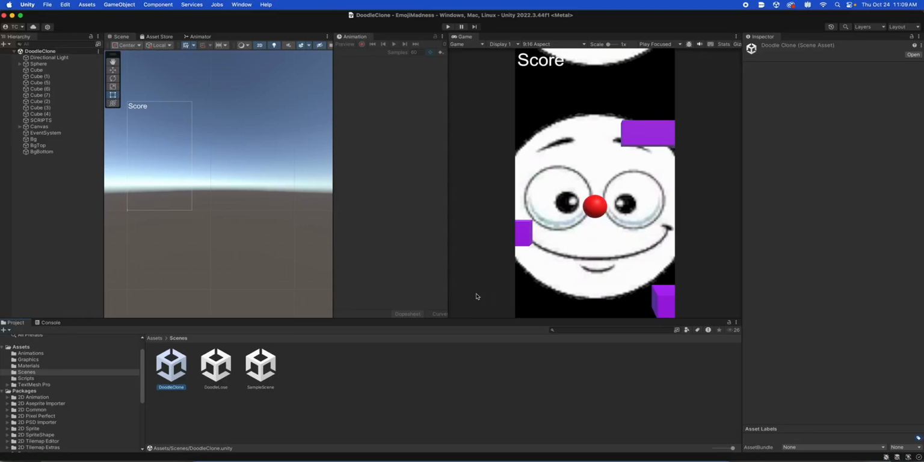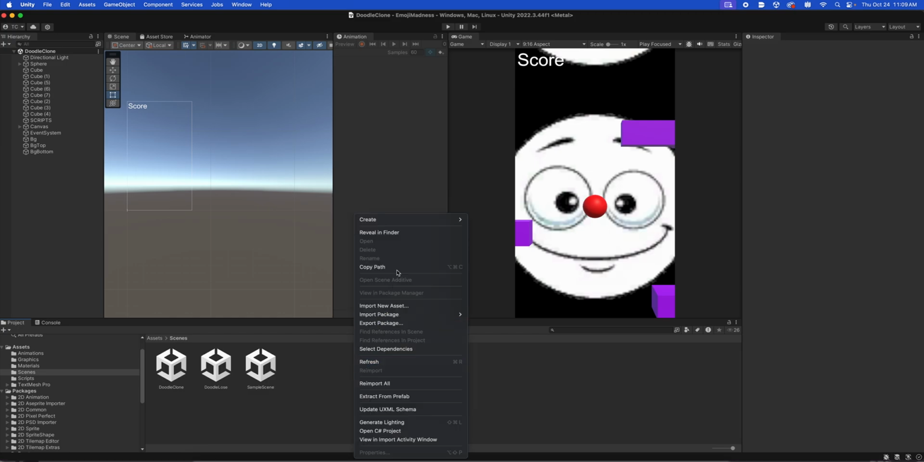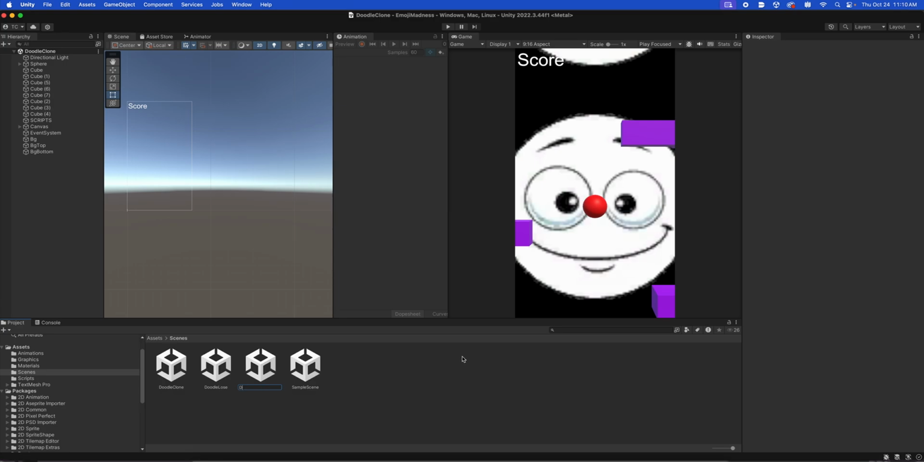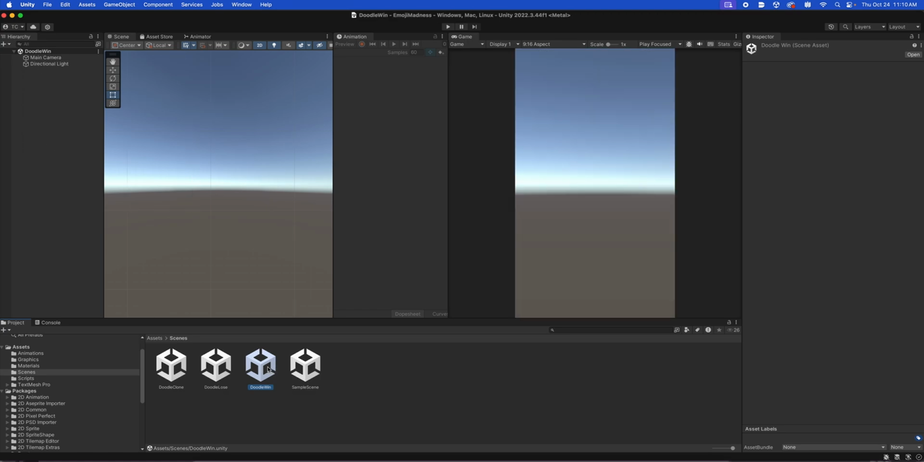All right, so we created the lose screen in the last tutorial. Let's create the win screen. So we're gonna open up this scenes folder, okay? And we are going to control click and say create scene. And let's call this one Doodle Win, okay? And let's simply make sure you have this scene saved first. And then let's double click Doodle Win.